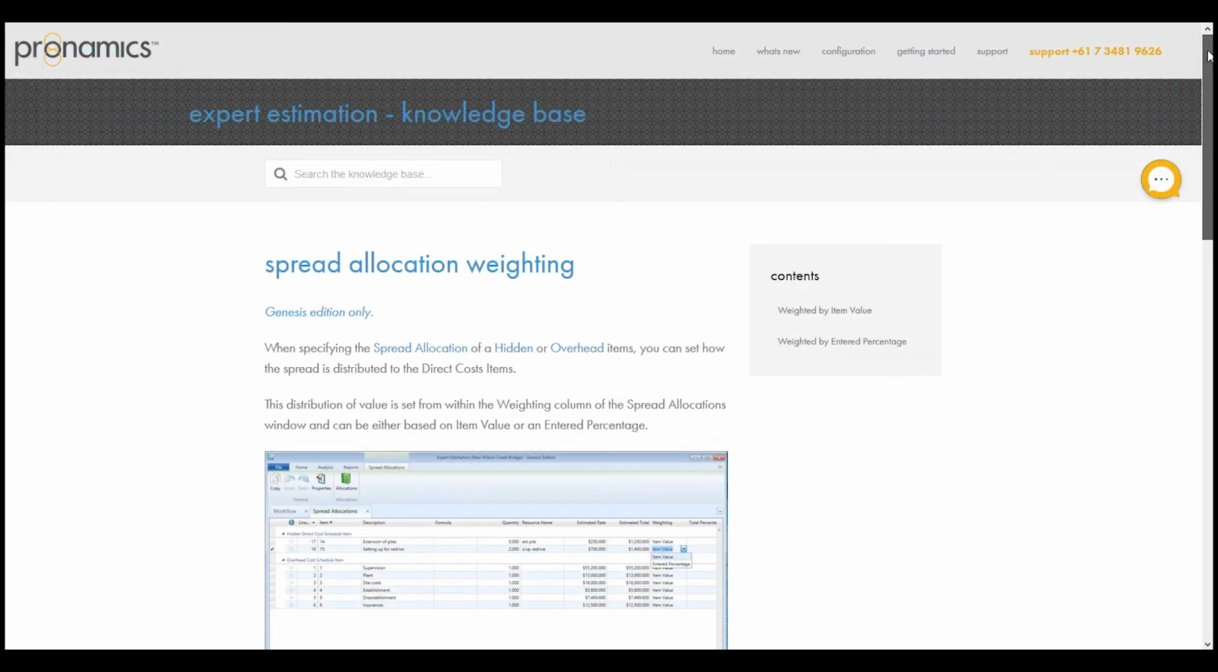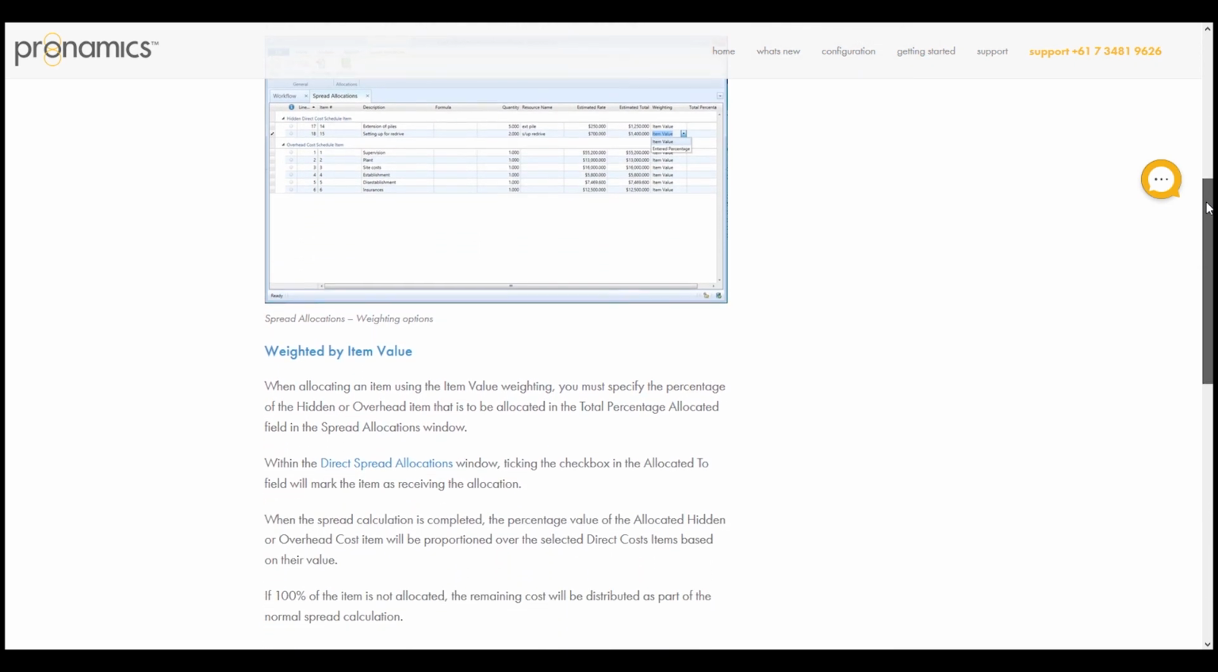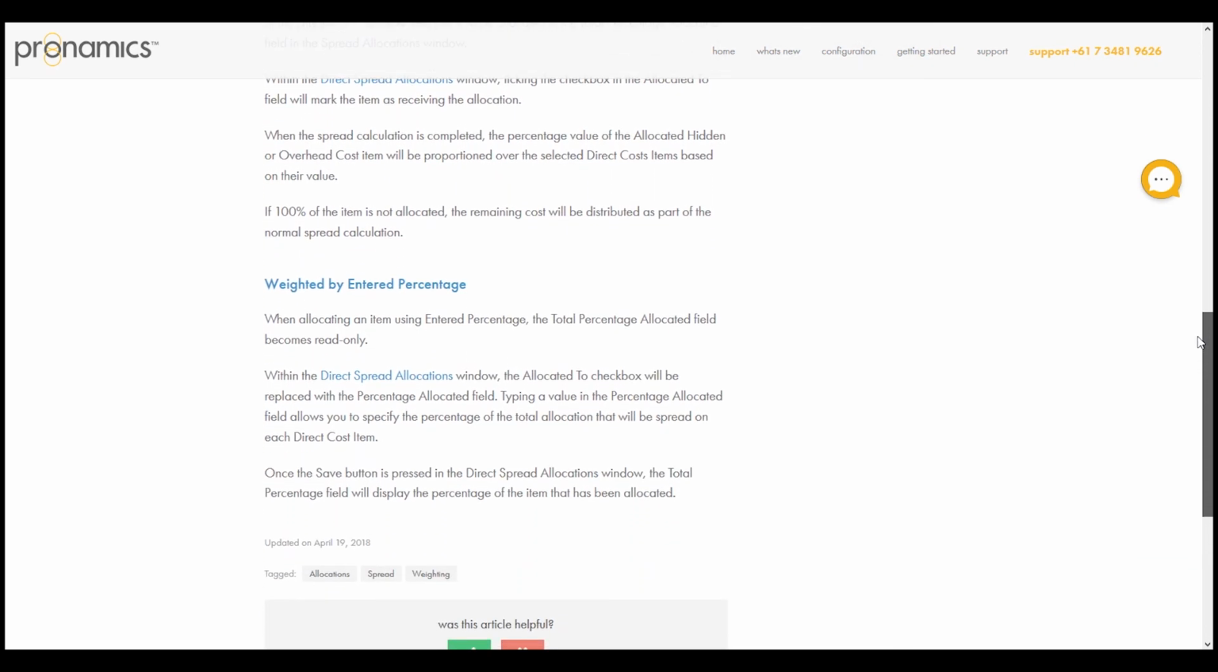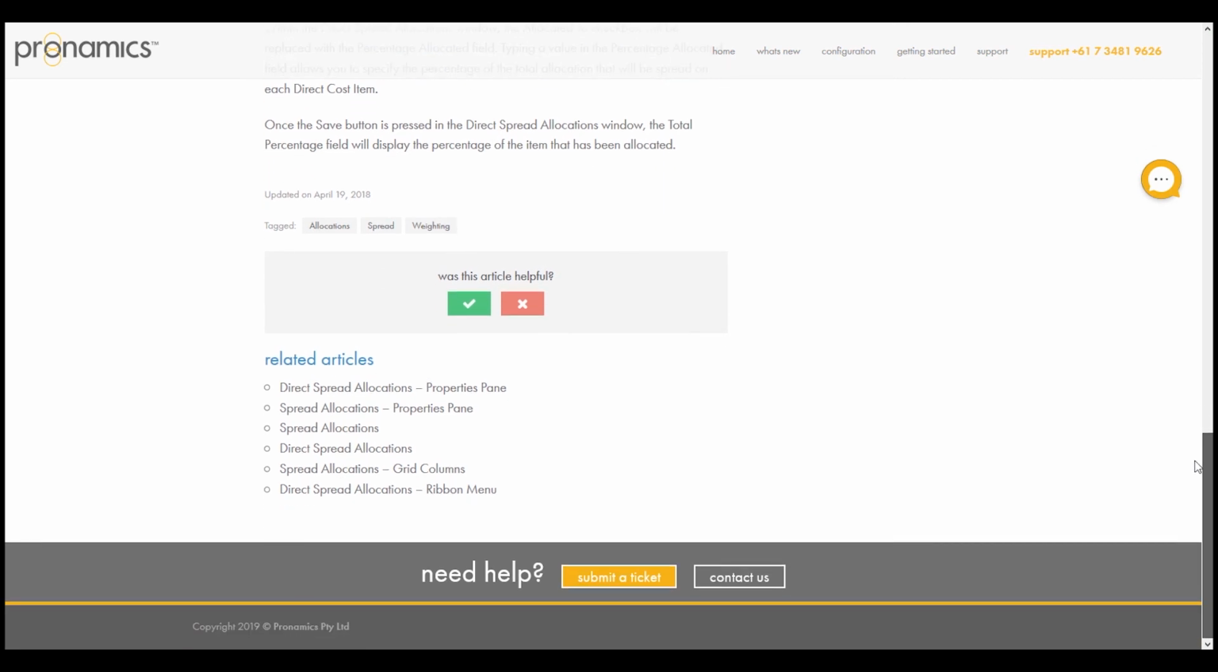For information about the other spread allocation weighting method you can use, check out our tips and tricks video on entered percentage. See the knowledge base article linked below this video for further information on spread allocations.